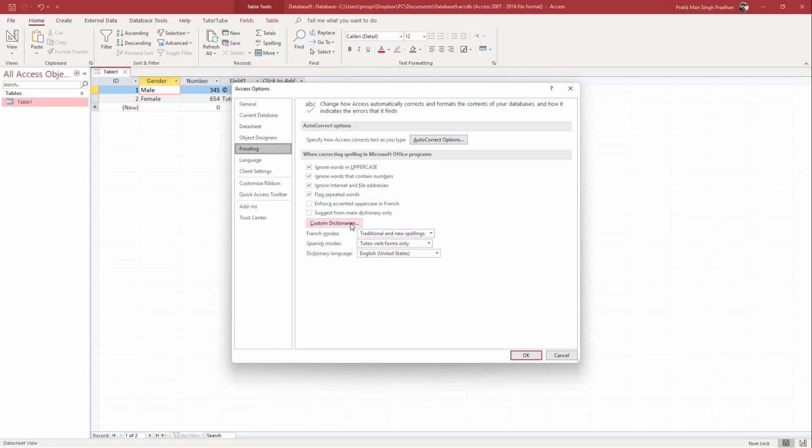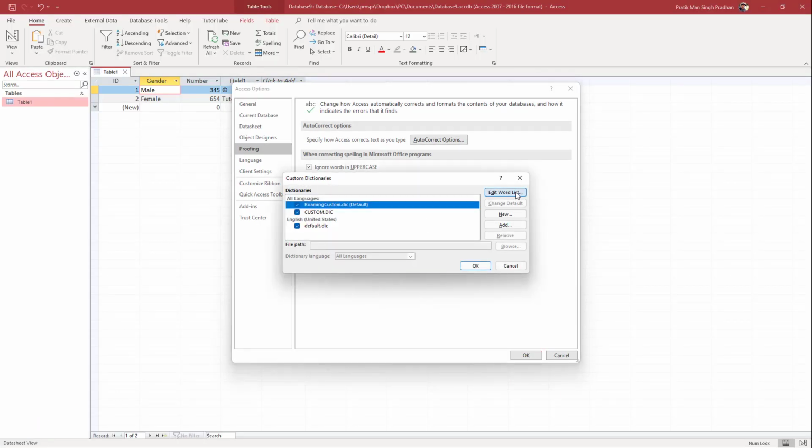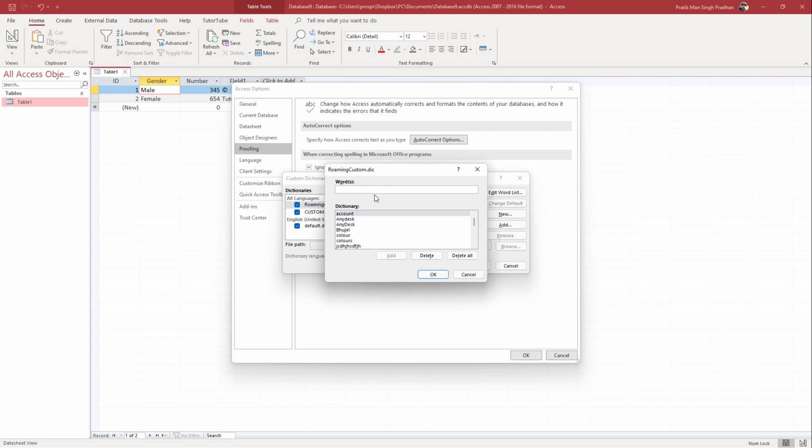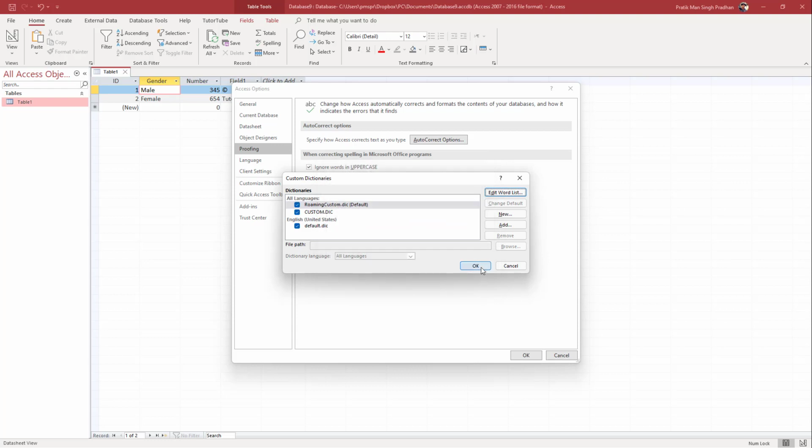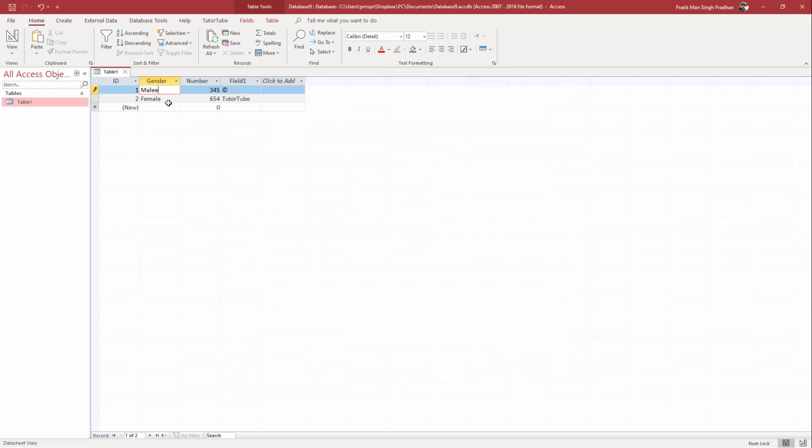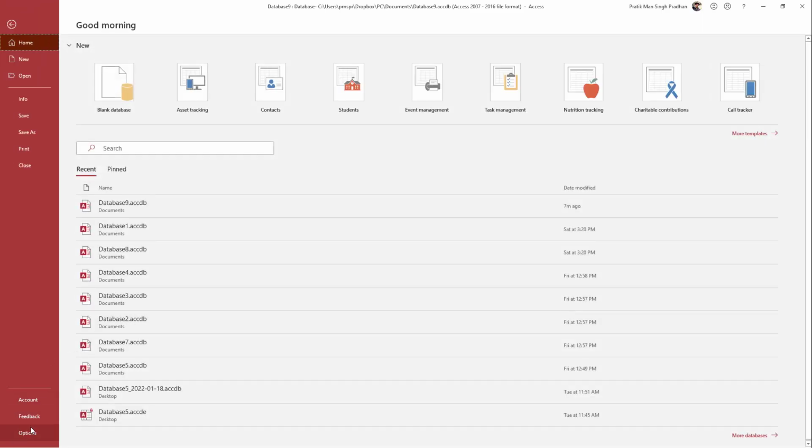You can go over here onto Options, and you can go to Custom Dictionaries and edit the word list. So if I were to type in MALEE and add it over here, then it won't show up as a spelling error anymore. So here I have MALEE right here. So if I were to click on spelling, it says the spelling is complete right there. So I can go over there and remove that as well.